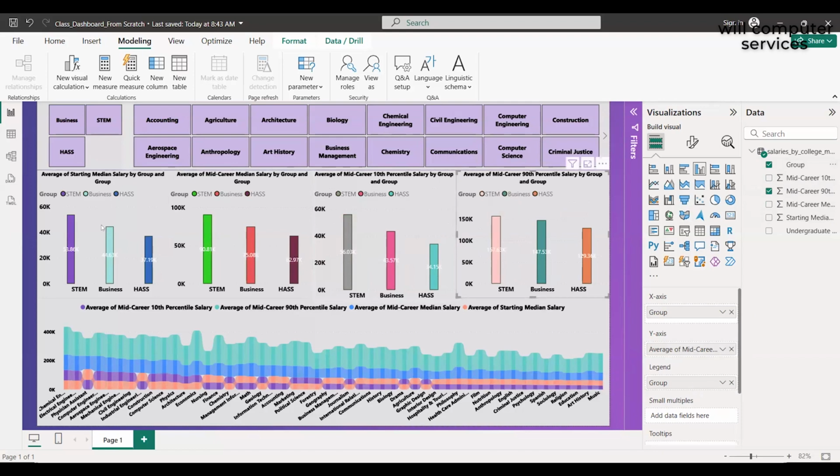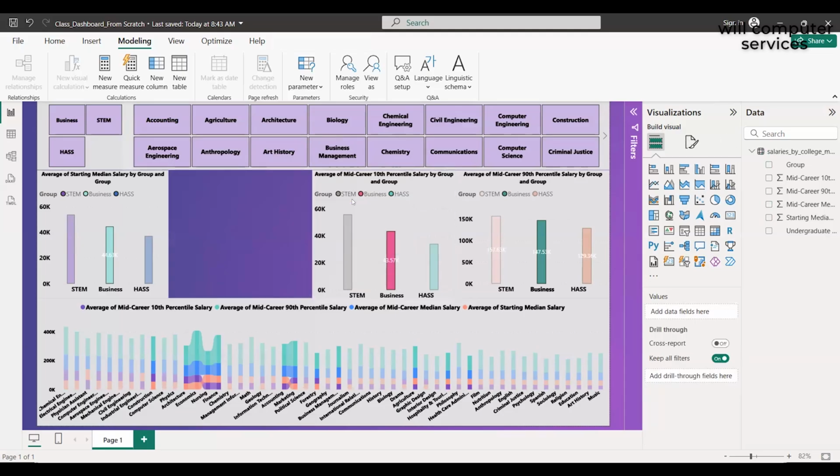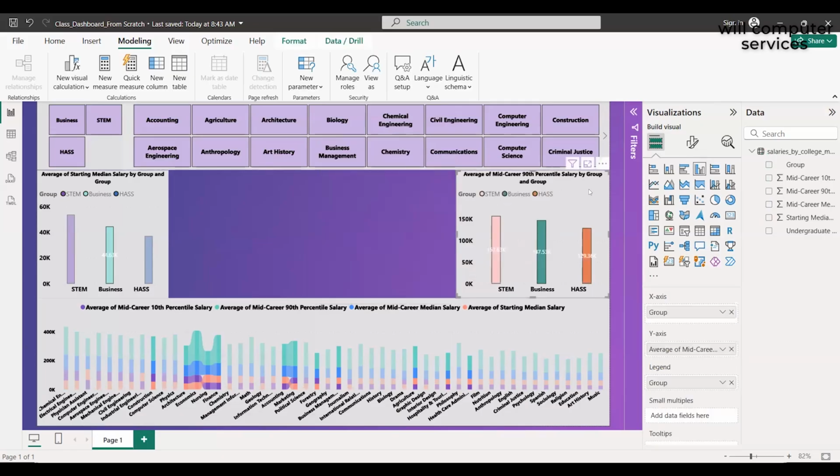Okay, so now I think to make it, maybe I can delete all these and then copy this one and paste it. I think that will be the fastest way. So let me delete or remove this.